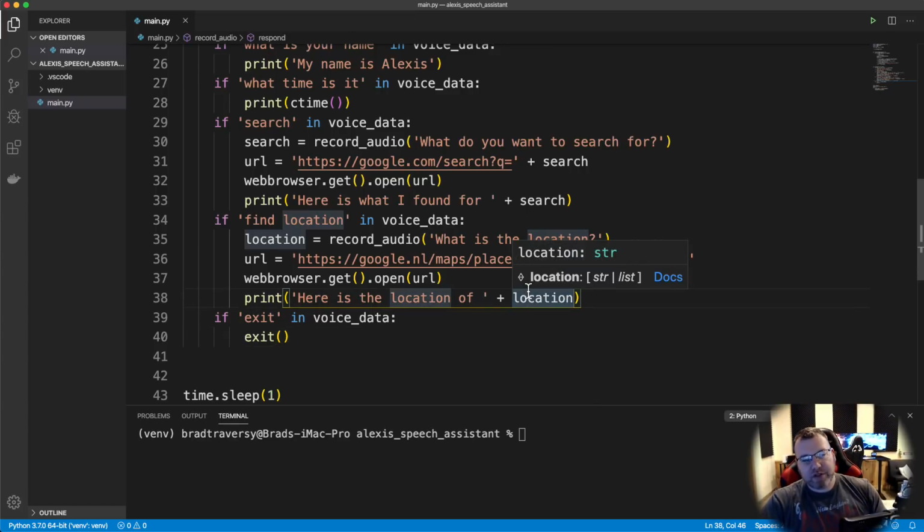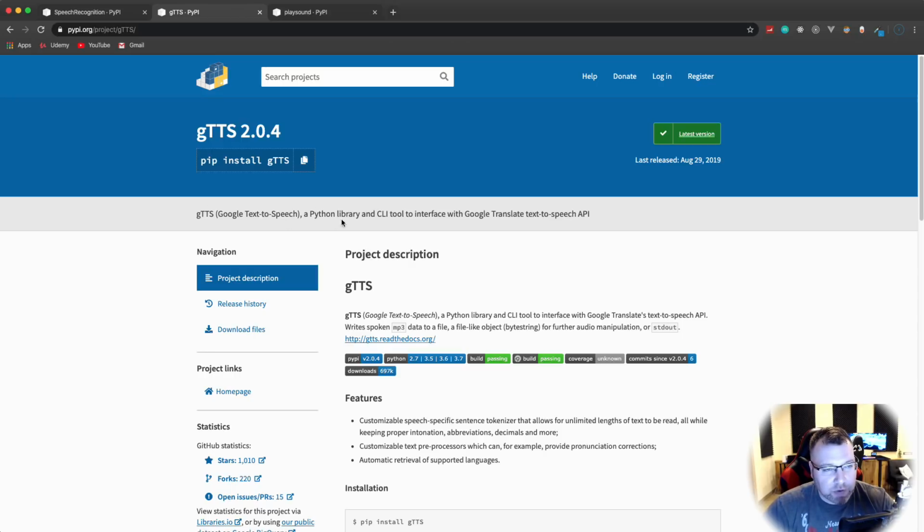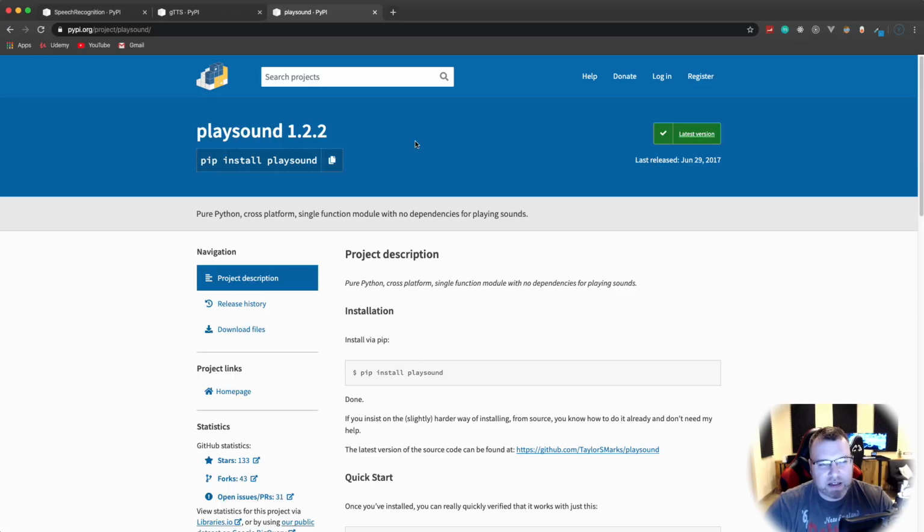So now what we want to do is instead of just printing stuff out, we want it to talk back to us. So for that, we're going to use Google Text-to-Speech. It's a Python library and CLI tool to interface with the Google Translate Text-to-Speech API. So we want to install this. Basically whatever we pass in as text, it's going to create an audio file, and we can play that audio file. Now we're going to need an additional package called playsound, because if we don't use this, it's going to open up iTunes or whatever your default sound player is, and we don't want that. We want it to just say it right away.